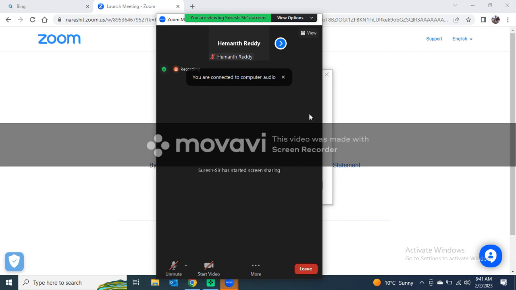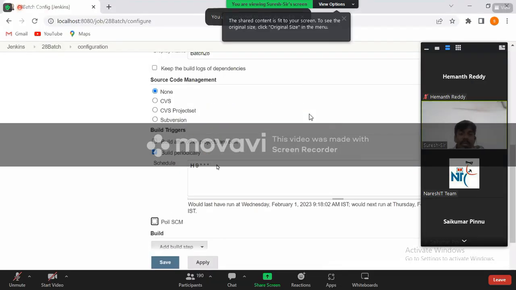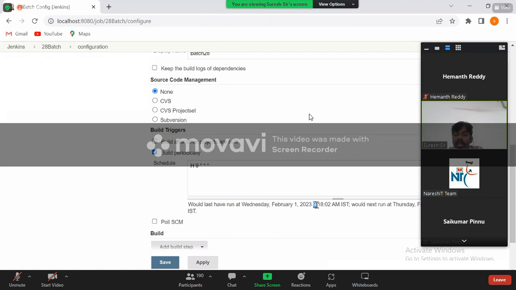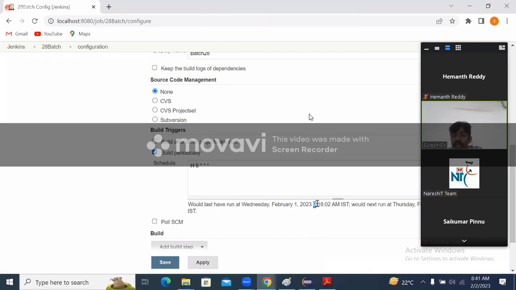Now you can see here, it is set every day at the time of 9:18. So every day at 9:18, Jenkins will automatically start that execution. Jenkins will take care of starting that particular execution.